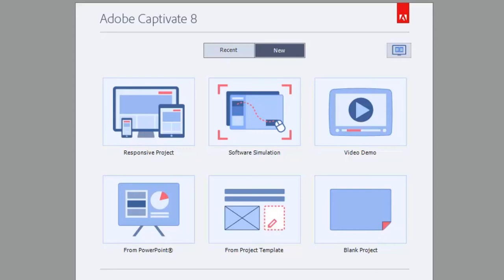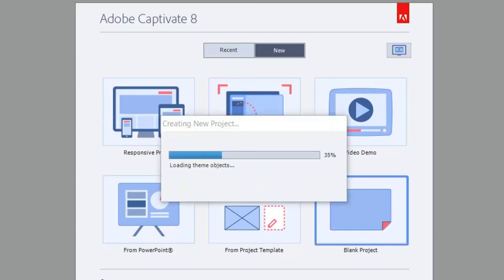But I'm going to show you today, in a way of helping folks like Charles out who are still on Captivate 8, how you can accomplish something very similar. So what I'm going to do is just do a blank project here. This would apply for responsive projects as well.